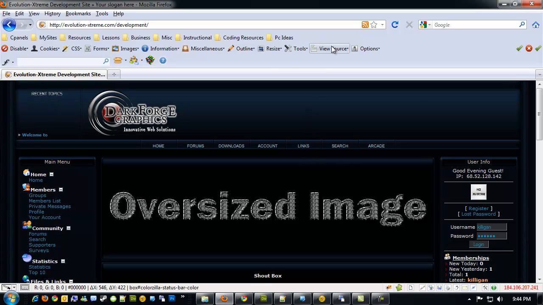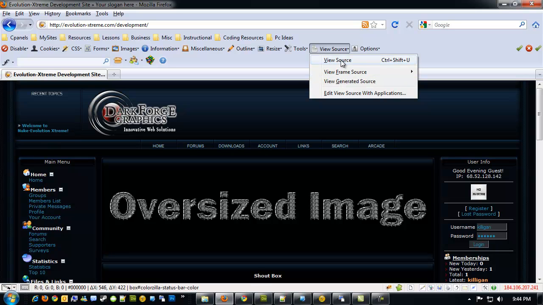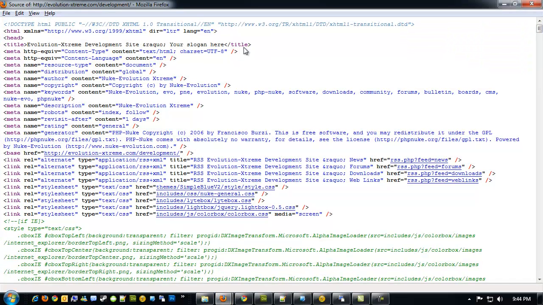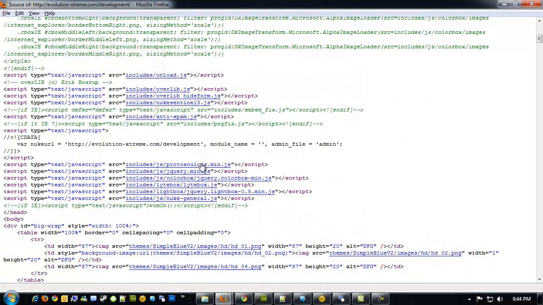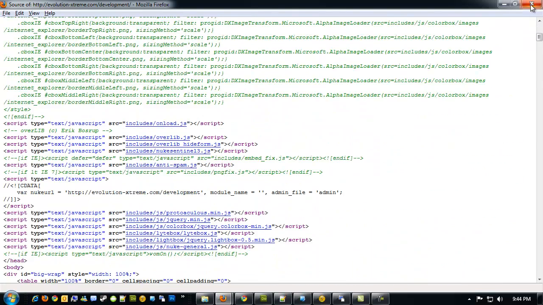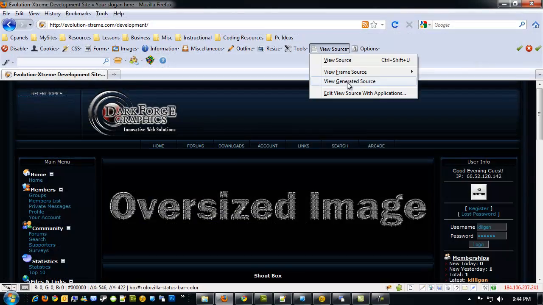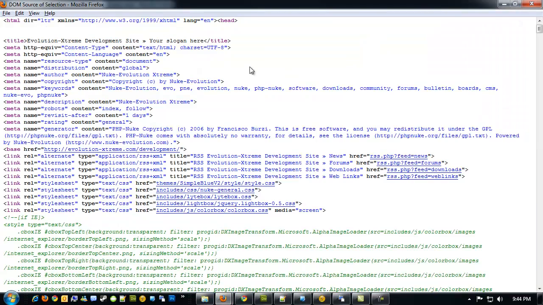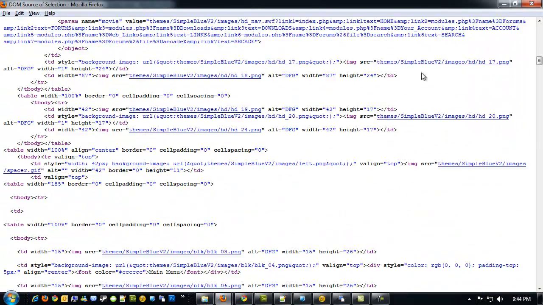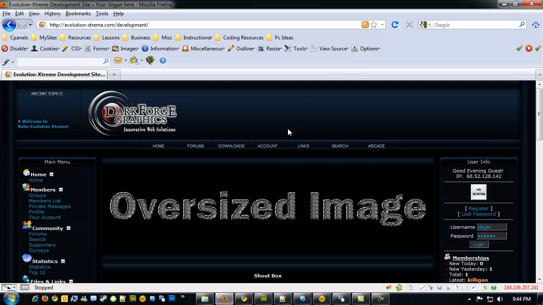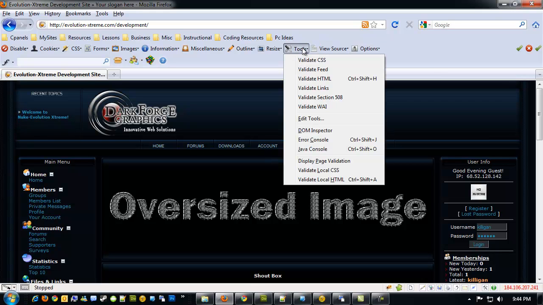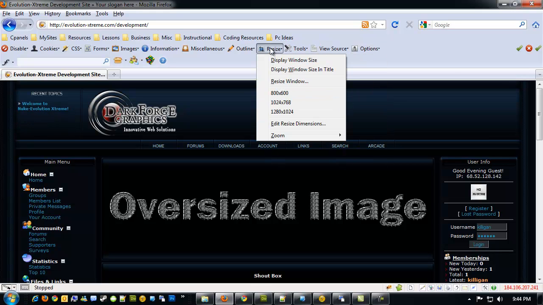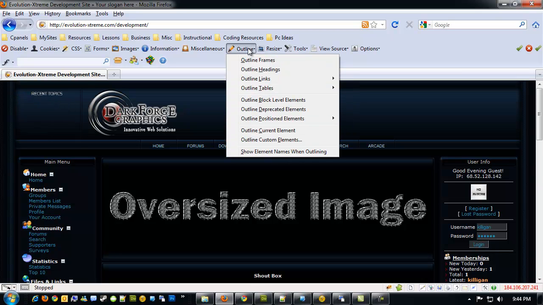With that tool, I can go up here and I can view the source, or I can view the source a little bit differently, which is generated source. Not a huge difference in that. I can validate the site, make sure that it's all good. I can resize my window to different resolutions. I can outline images or I can outline tables.